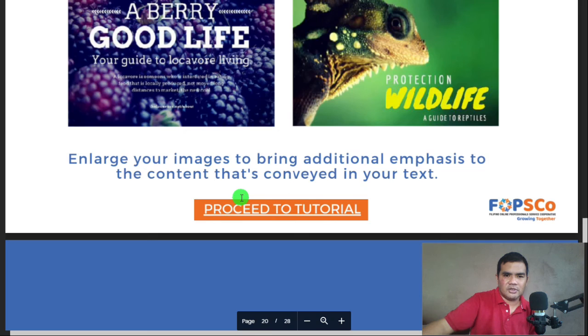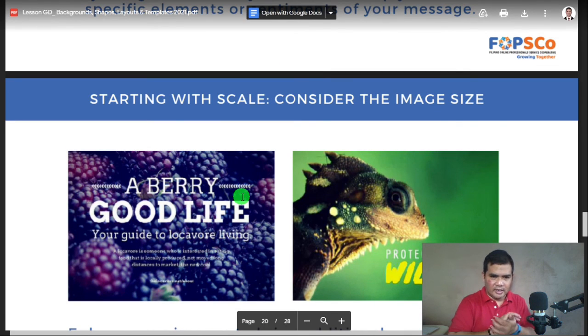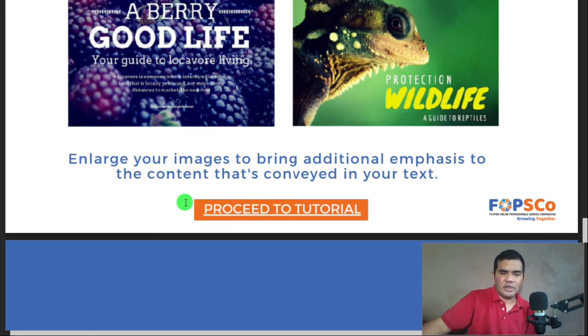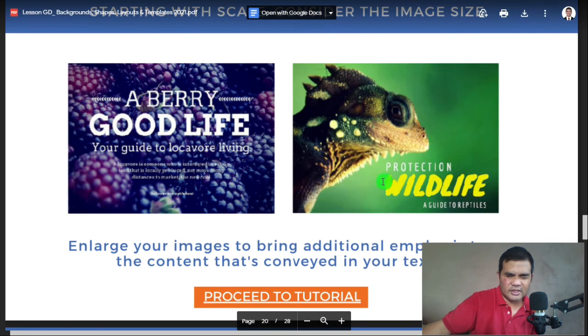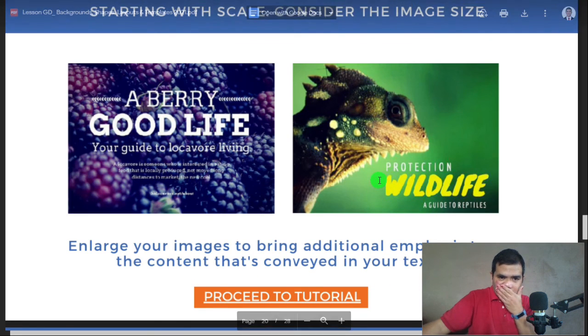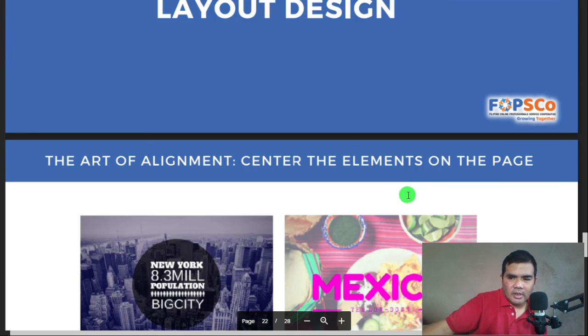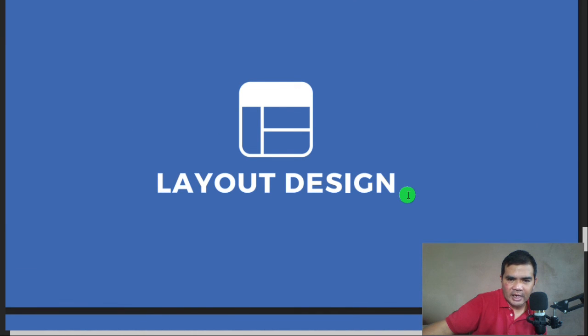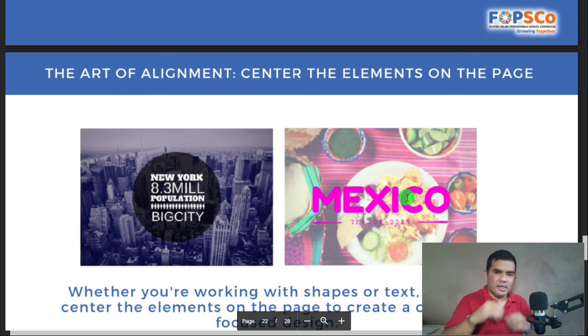Consider the image size as well. Okay. So, you need also to consider the image, no? Kung hindi ba siya, most especially kung hindi siya magpipixelate, pag ginamit mo na siya. Alright? Enlarge your image to bring additional emphasis to the content that's conveyed in your text. Okay? Yeah. So, now we have the last part. I think this is the last part of the slide, the layout design.